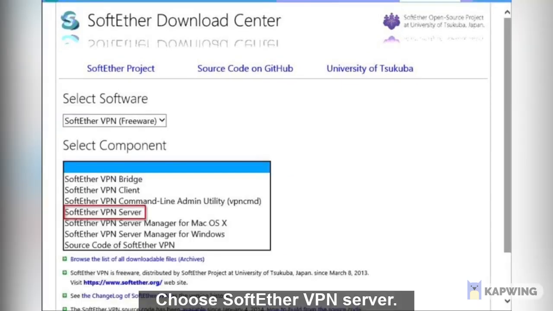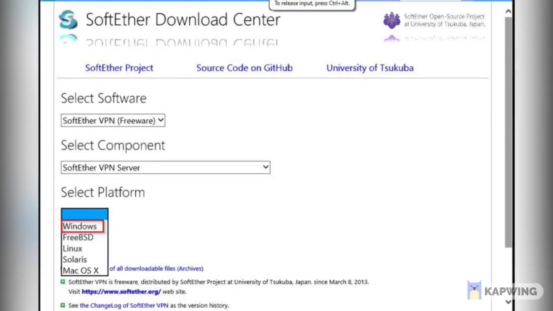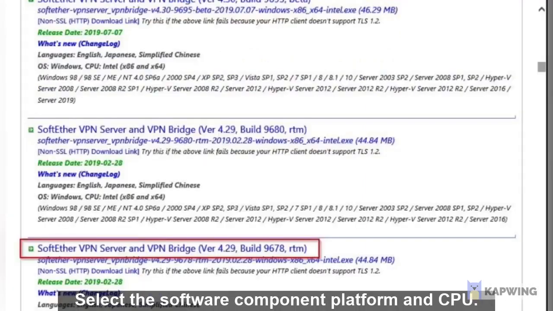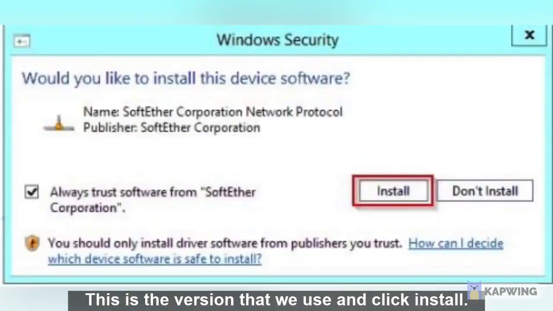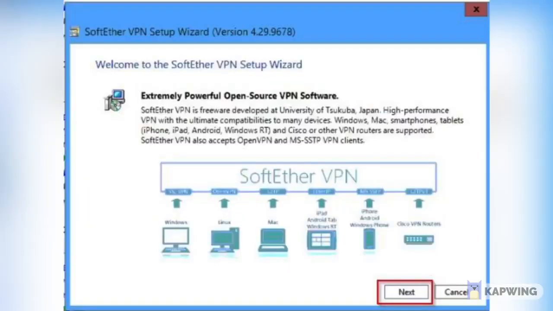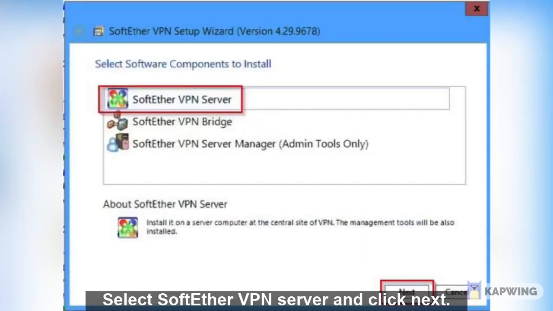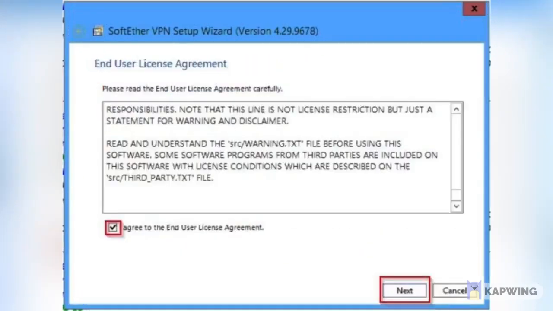Choose SoftEther VPN server. Select the software, component, platform and CPU. This is the version that we use and click install. Select Next. Select SoftEther VPN server and click Next.